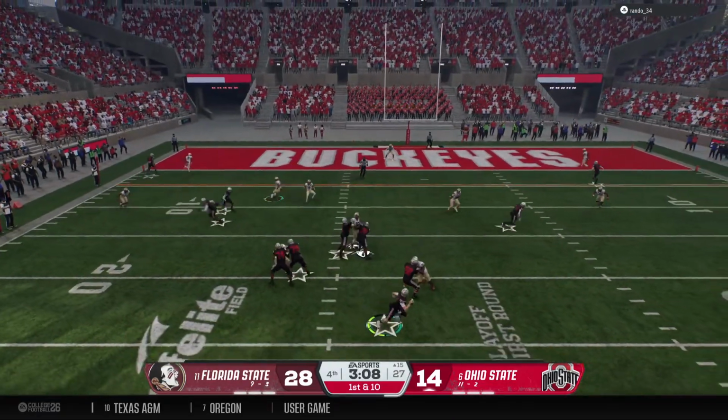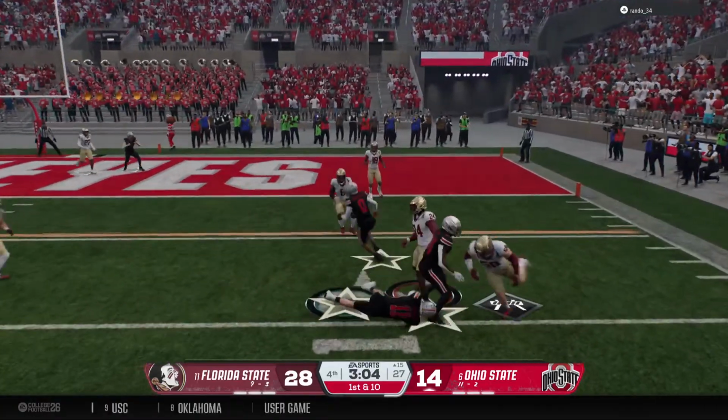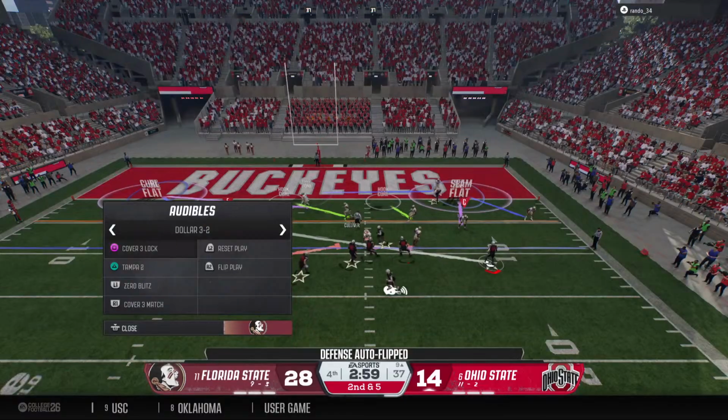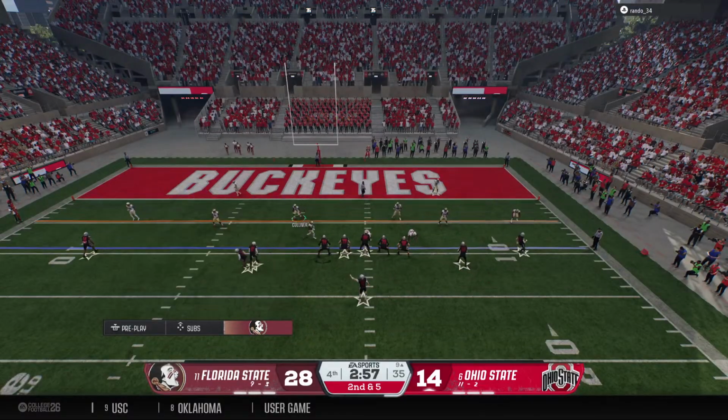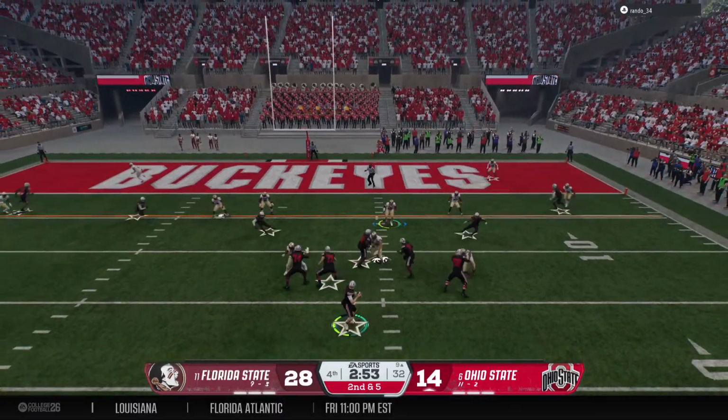Looking to throw it from the red zone. Moves out of the pocket. 5-yard gain, so it's 2nd and 5. Here comes the up-tempo offense. Back to pass. It's Proctor.